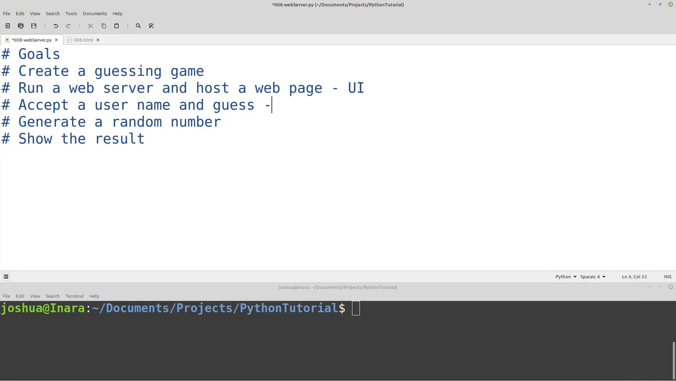And then on the server or the script side, you want to accept a username and the user's guess. And then generate a random number, that's on the server side as well. And then show the result, that is basically sending the result back to the UI. So the user gets an interface, then they send data to the server, the server does something with that data, and then we send data back to the user interface. This is pretty standard for any type of service that you would be creating.